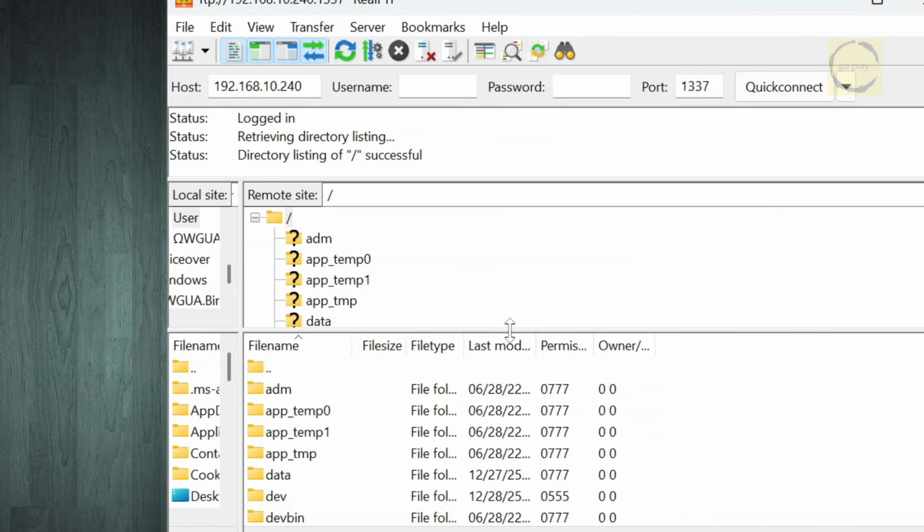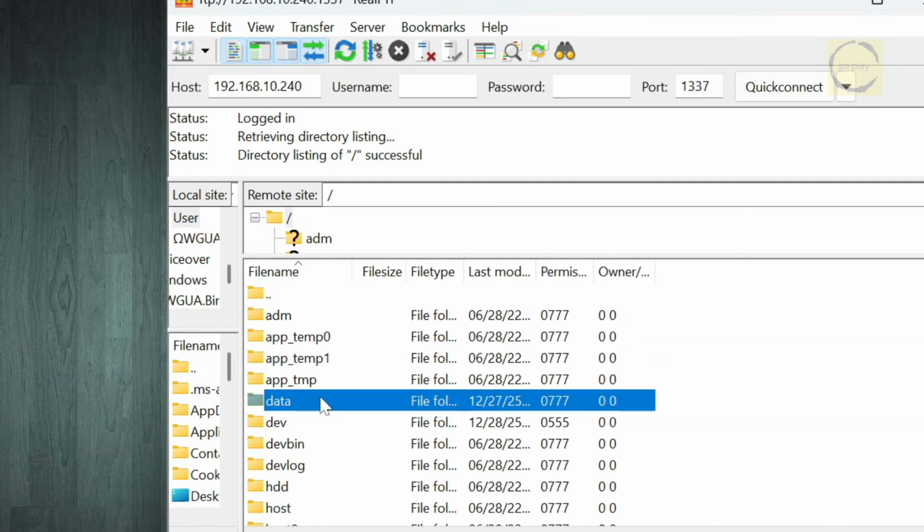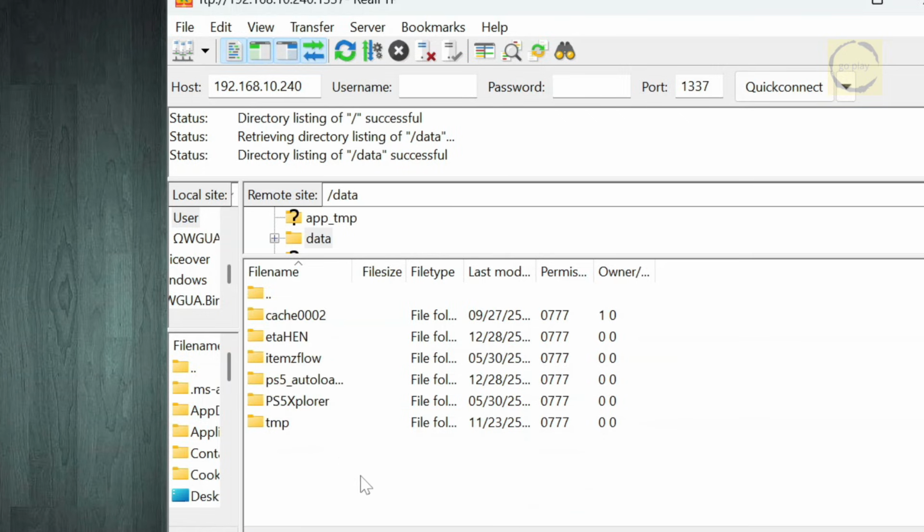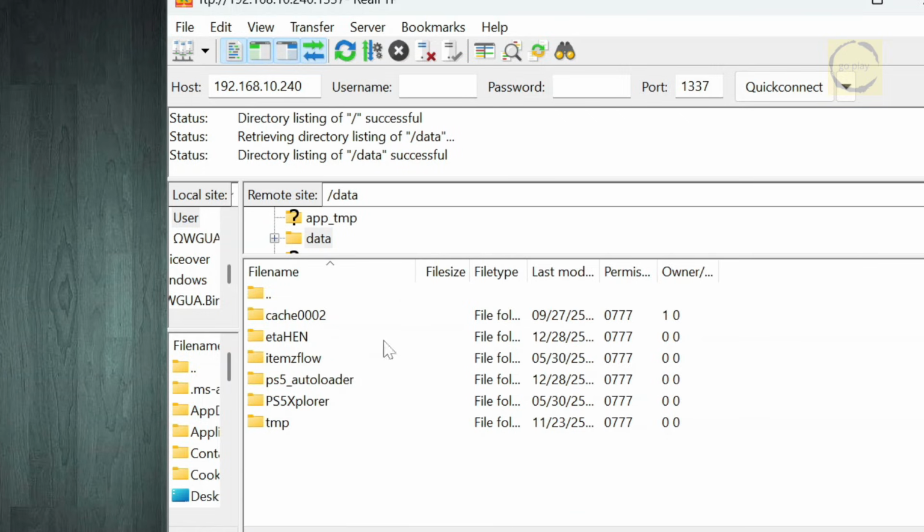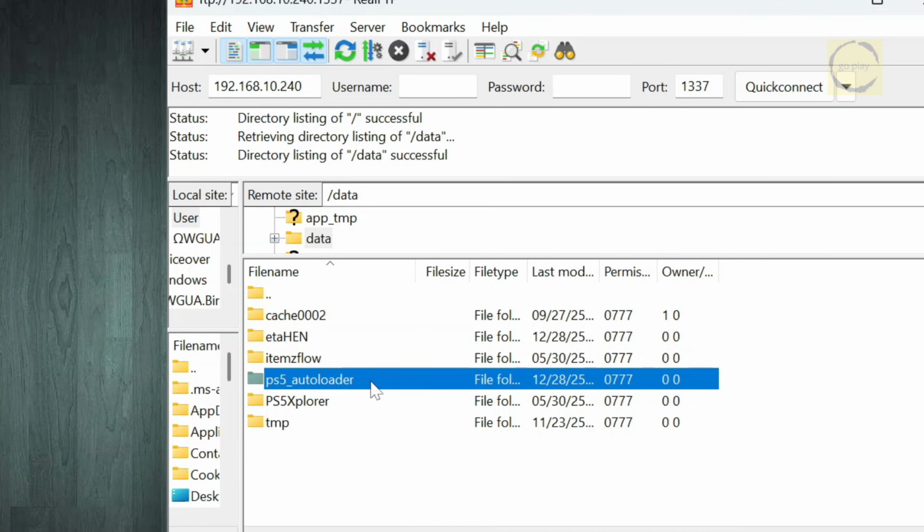Now you're looking at the PS5 internal storage. Next, open the data folder. If you already have a PS5_autoloader folder here, delete it first.